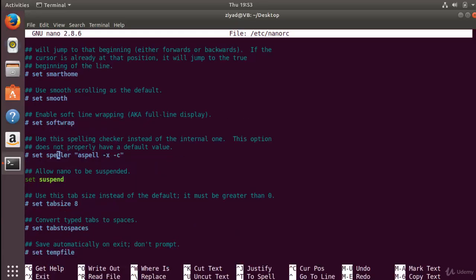Okay, so this line says here, use this spelling checker instead of the internal one. This option does not properly have a default value. So to make that actually happen, we just need to get rid of this hash symbol and get rid of the leading space. So now there's no hash, just set speller aspell -x -c, just like that.